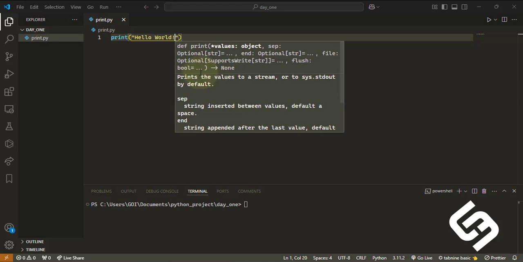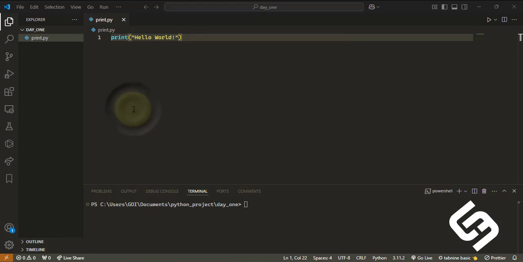Now when I do that, notice that if you are coming from a background of maybe JavaScript or PHP, you probably want to end the line with a semicolon. Python does not value that, so it's not needed. Now to run this program, I'm just going to say py and the name of the file, print.py, and yeah, it's executed.